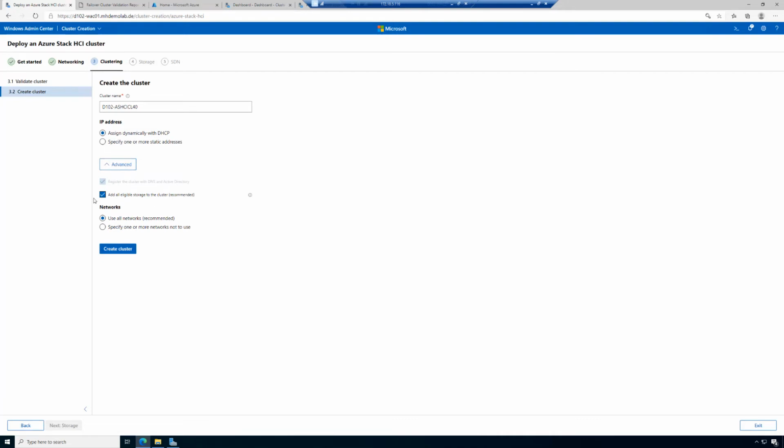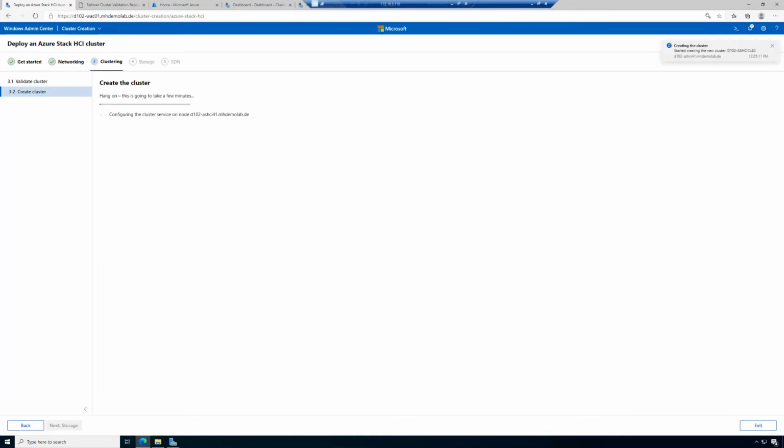Here in advanced, we can decide if all the storage drives should be added to this cluster. This is important in the next step where we decide for the drives, and we can here specify networks that should not be part of the cluster. I will leave the default values and create the cluster in this step, and then continue with the storage part.